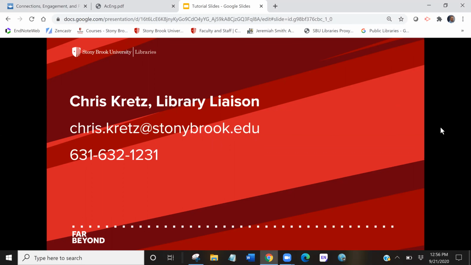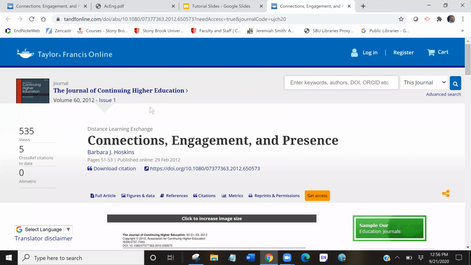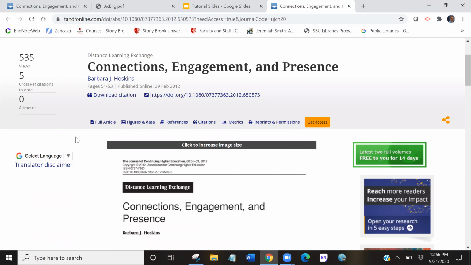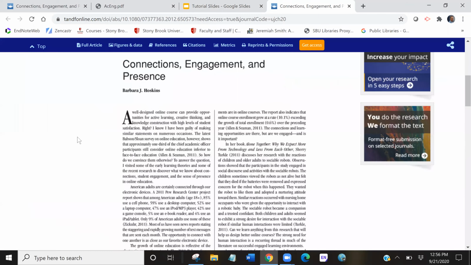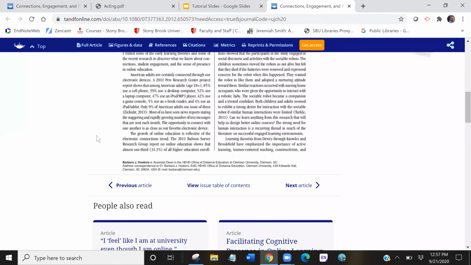So let's look at an example of what I'm talking about. Say you were doing a search online, Google Scholar or Google, and you came to a page like this. This is showing us the name of an article. So we have some of the information. We know who wrote it, when it came out, and they're showing us the first page, but there's no obvious way to download the full article.